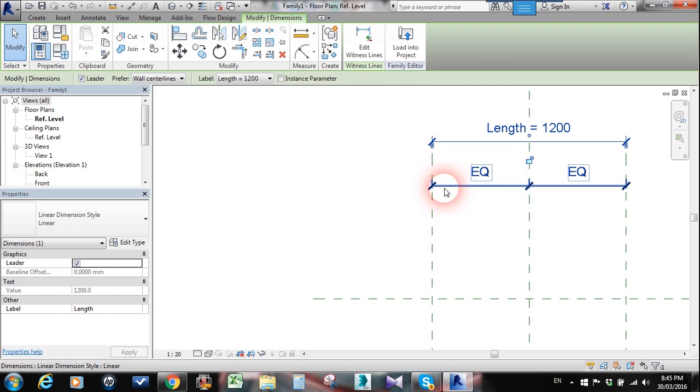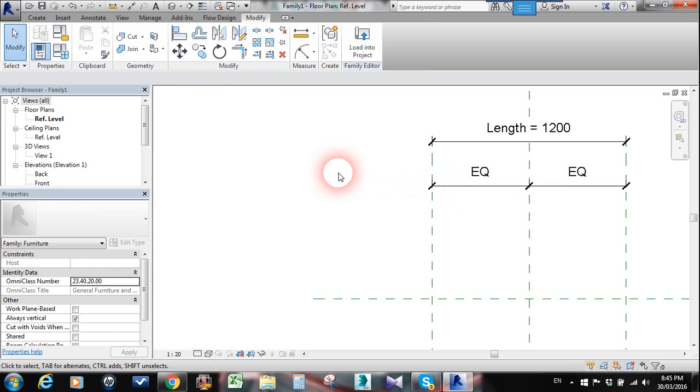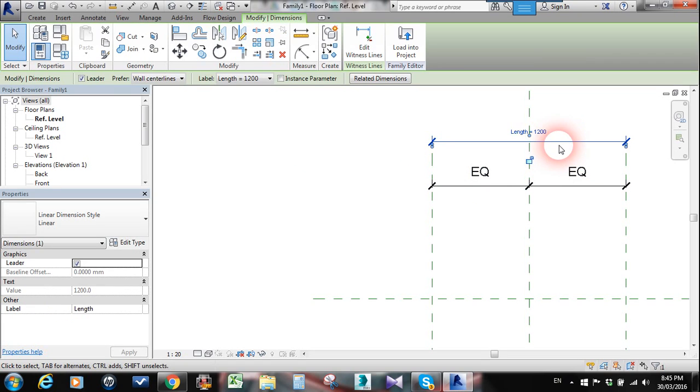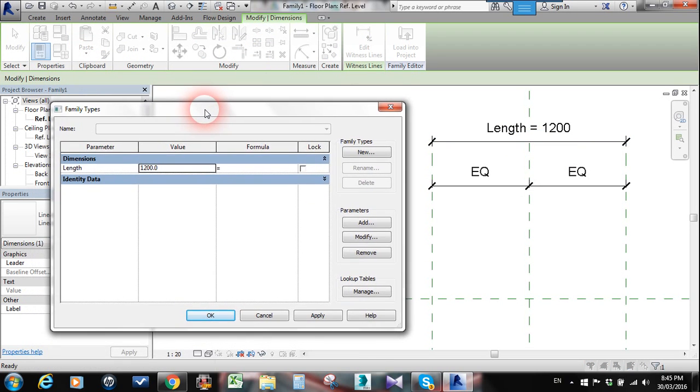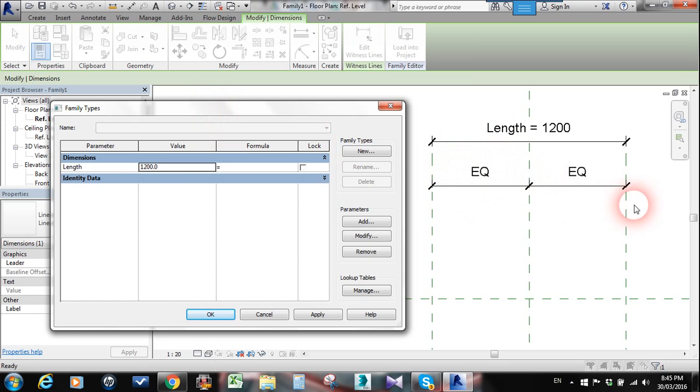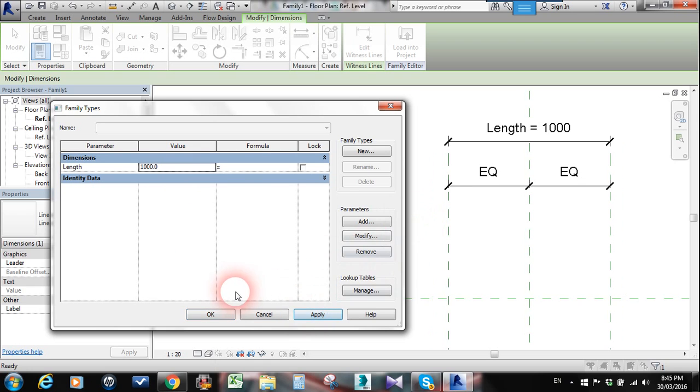Place it, select it, and then add a parameter, and let's call it length. Now, as a rule of thumb, when creating a parameter here, it's a good idea to flex it, to test it. Flex is just the word we use to test if it's moving correctly. Let's use 1000 instead of 1200.